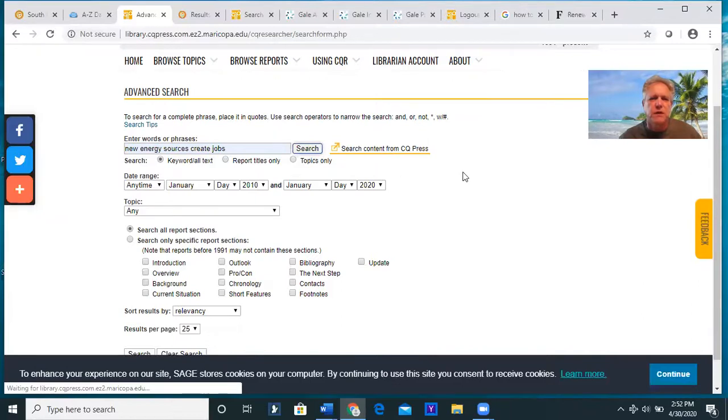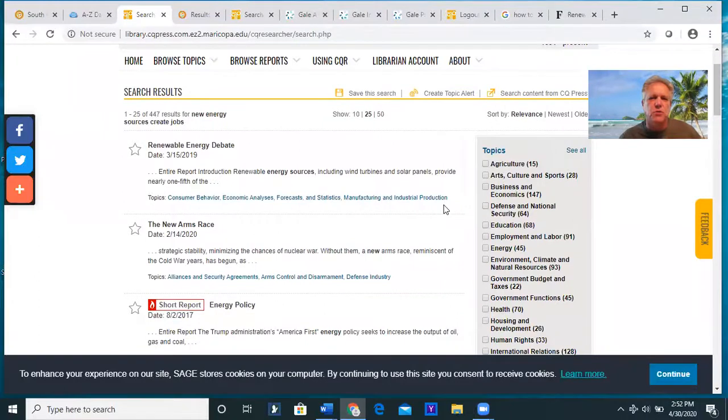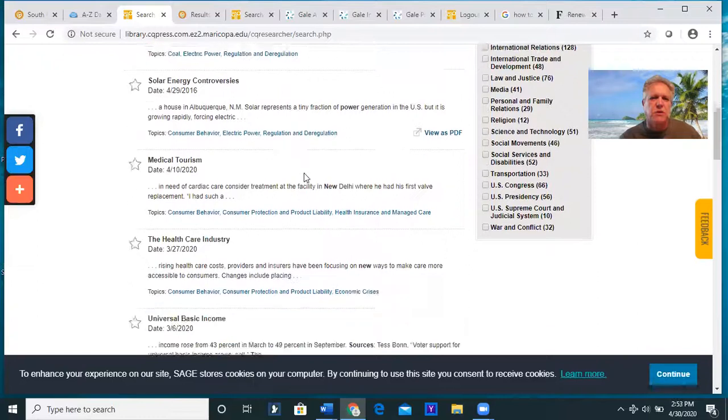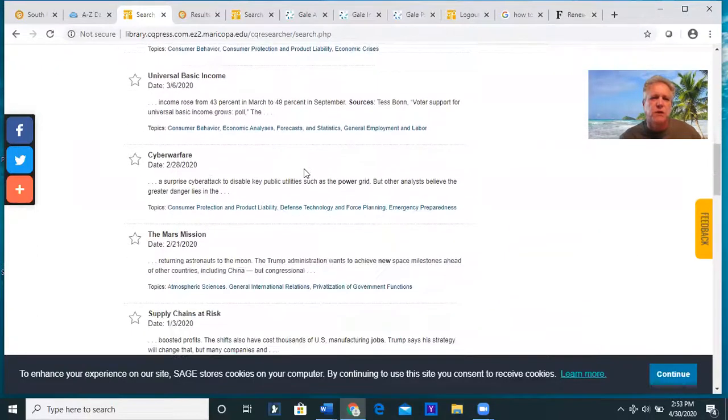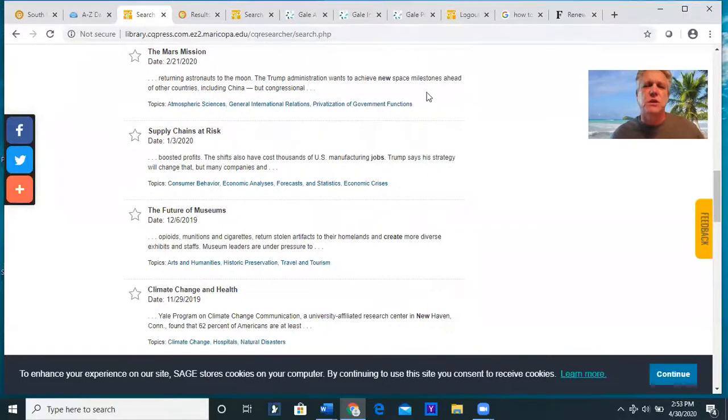Click on that. Now, sometimes you are going to find some that pick out certain words in your search, and it just has absolutely, the new arms race, obviously this has nothing to do with climate change. I'm going to toss that out. So you know, some of the other ones are just a little too specific. There's the Mars mission. I don't know what that has to do with climate change. So, you know, just kind of scroll through those.